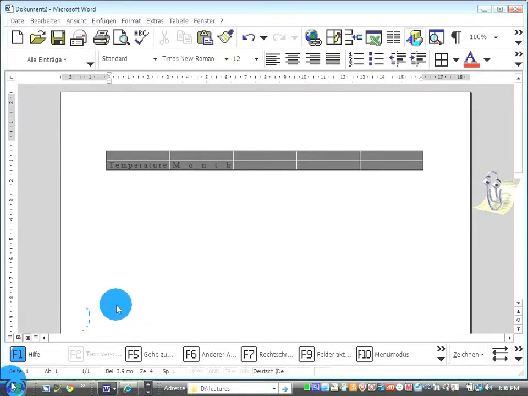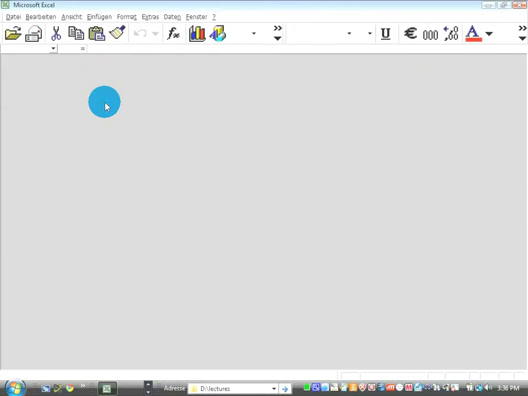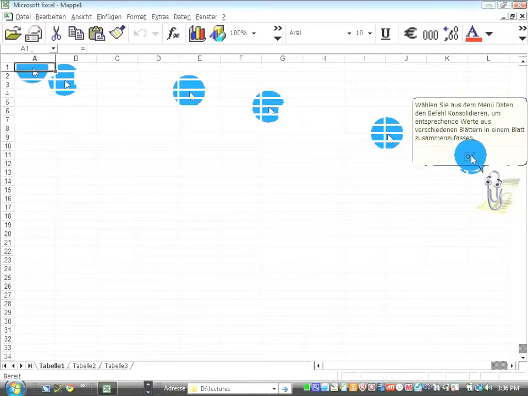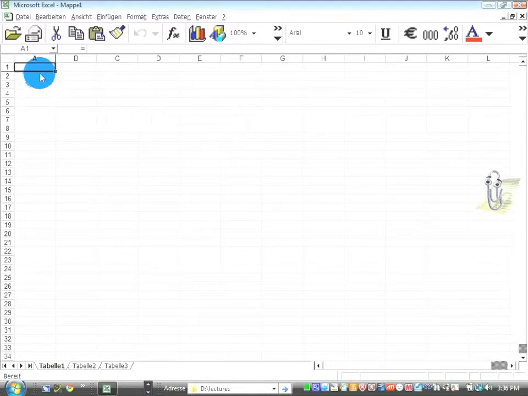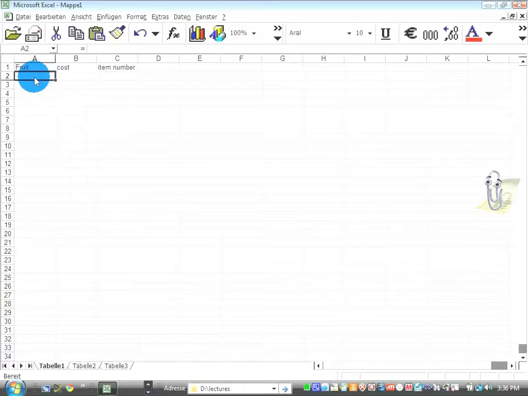I will show you how to work with tables in Excel. In Excel, you already have the table. Here you can put some items like fruit, costs, item number, like A apple costs 32, item number 1.